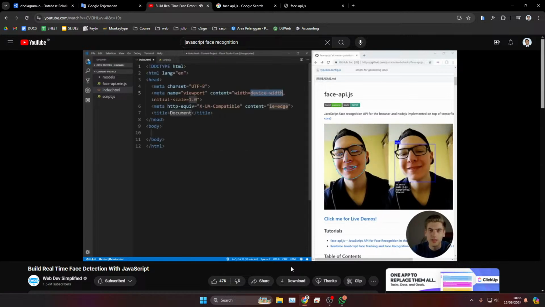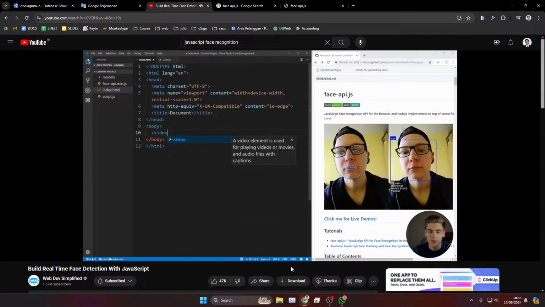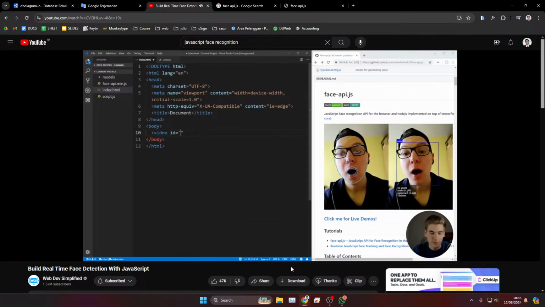To get started, we just want to create a blank HTML page here, and inside of this, we want to put a video element, because this is going to be where we render our webcam, where we do our real-time face detection. And this is just going to have an ID of video, so we can easily access it in the JavaScript.